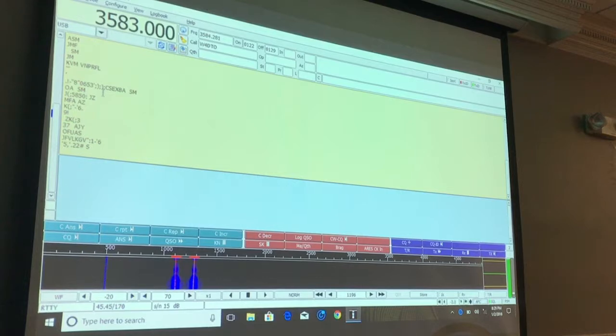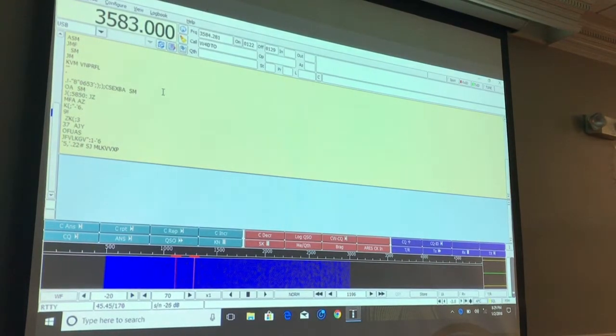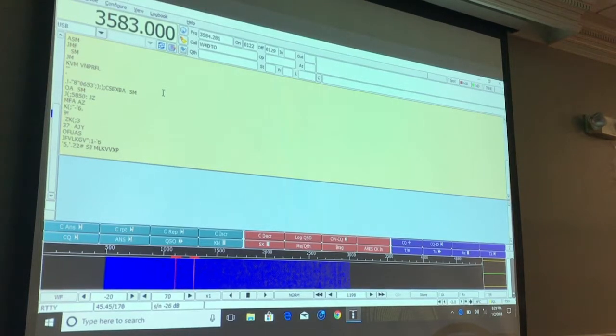So that's RTTY. That's what you want to listen for. RTTY starts around 14.080, and 14.080 is where a lot of your RTTY is going to be this weekend, from there all the way up to about 110, 115. Your PSK31 starts at 14.070. And around 7.3, 7.4, 7.5 is where JT65 and FT8 start kicking in.